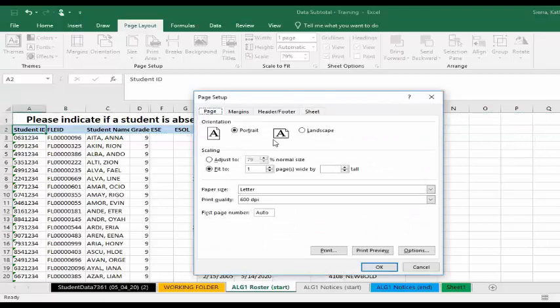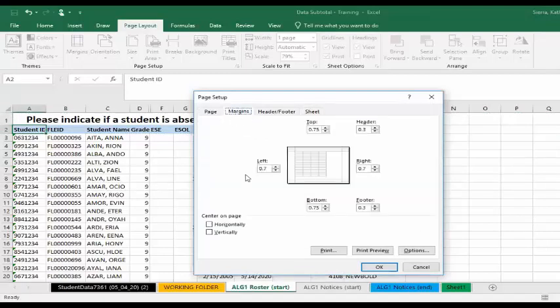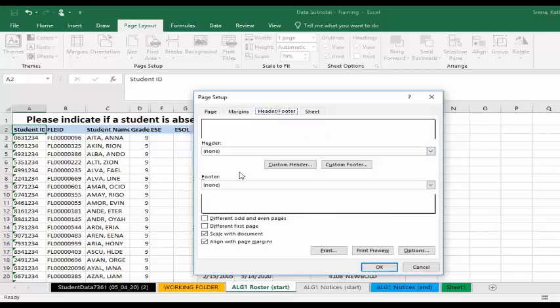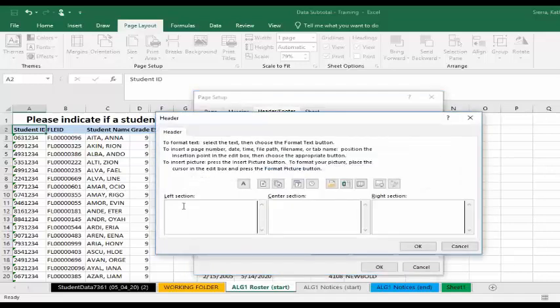All right, so let me go to page. I want this to be wide, so I'm going to put it in landscape mode. My margins, you can play with them, but I'm going to show you something really quick that you can do as you're printing it. Header and footer. You can get as fancy or as basic as you want. I'm going to go to my header. Here's where you can put the school name.